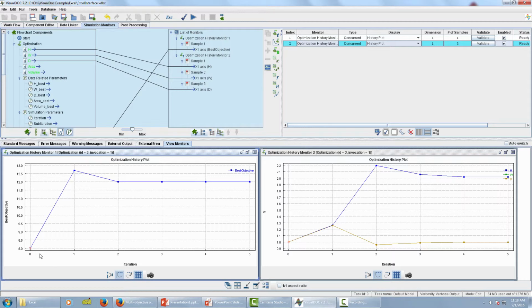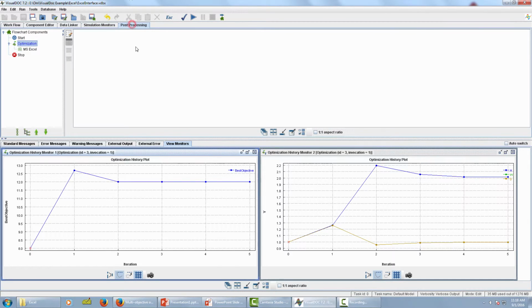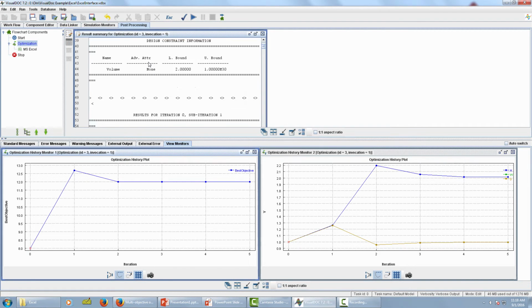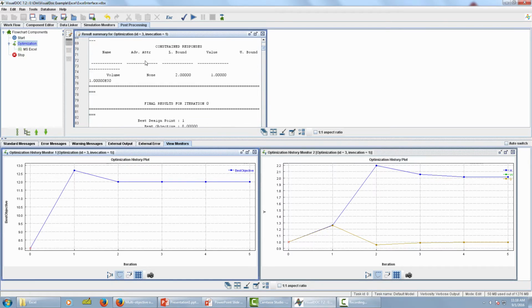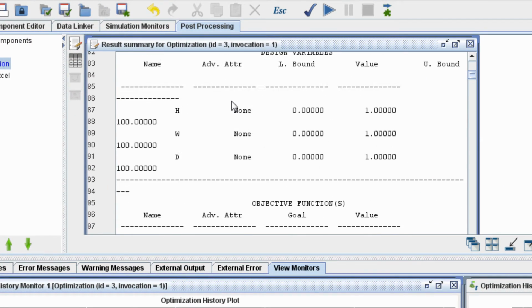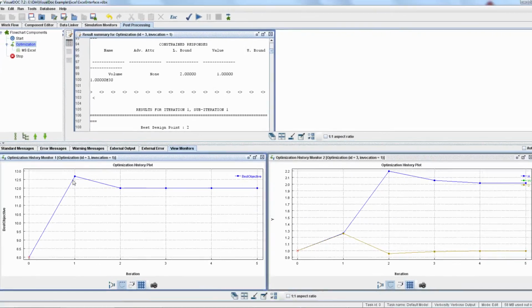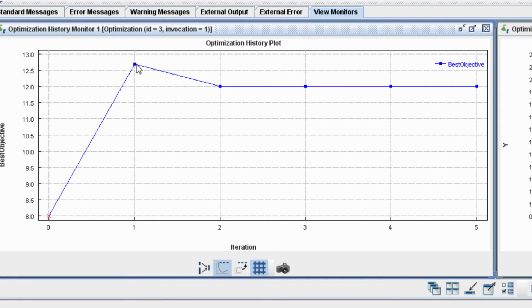To check which constraint is violated, go to the Post-Processing tab. Select Optimization in the Model Tree panel. Click on the Generate Summary Report icon. Scroll down to iteration 0. Thus, the constraint on volume is violated. For iteration 1, the value of area is 12.68. After 5 iterations, it has been reduced to 11.99, satisfying all constraints.